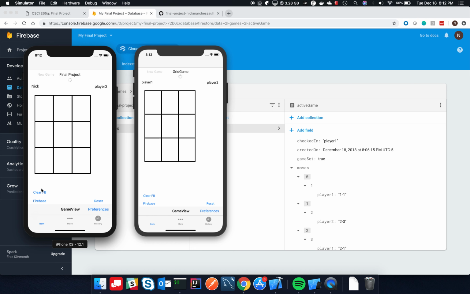I put the clear Firebase button here. As you can see, that just kind of resets the game document, so that way I can proceed to create a new one. And my code heavily relies on this checked in field here. That's equal to nil after I click clear Firebase, and basically what that means is now when I click Firebase, it's going to recognize that no other player has checked in, and it's going to assign this device, or Nick's device, as player 1 in Firebase.